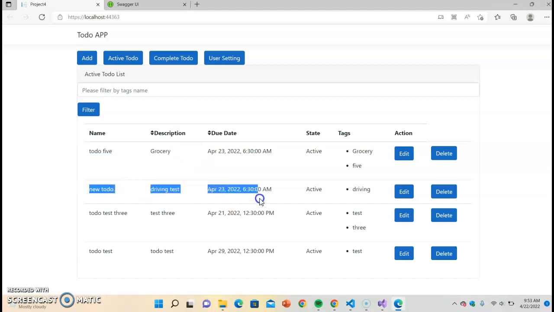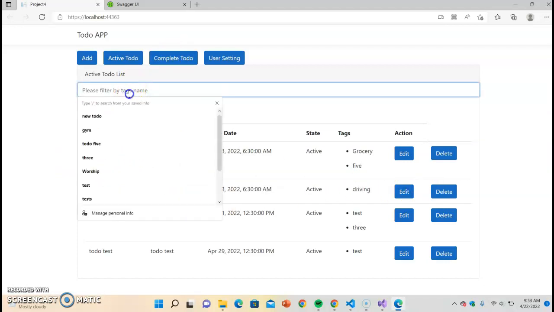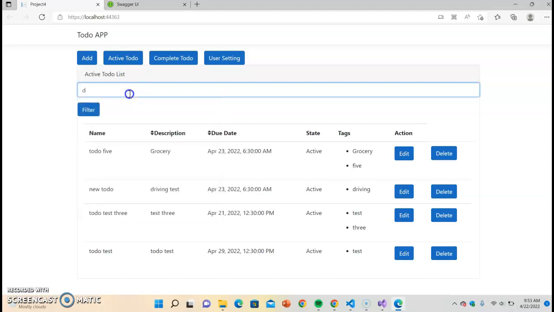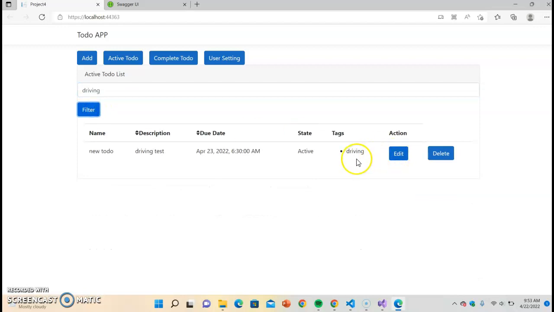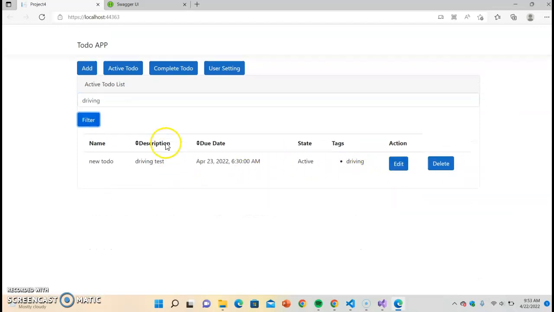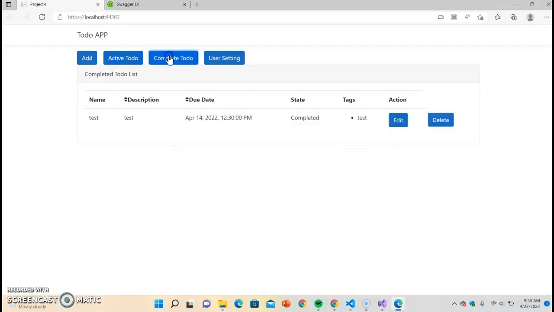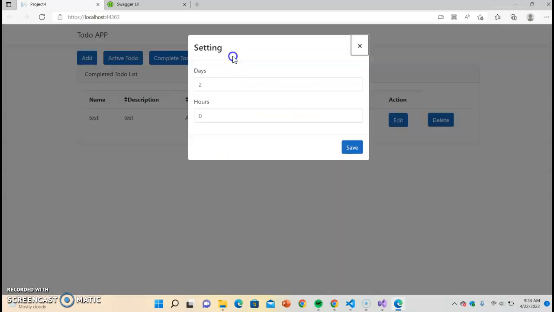Actually, this is the one I just created. I'm able to create a new one. Let me search it by the driving filter. I was able to filter the to-do list. This is the complete to-do list. I have set the setting to 2 days and 0 hours.